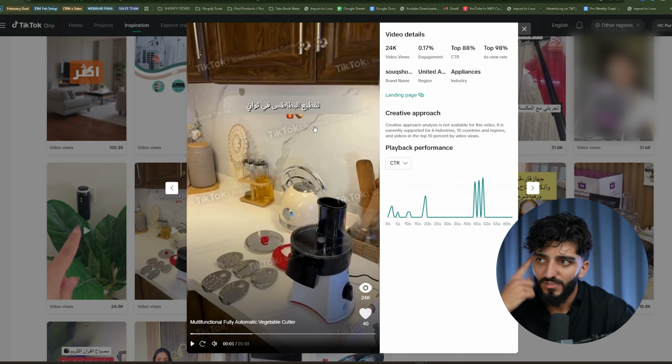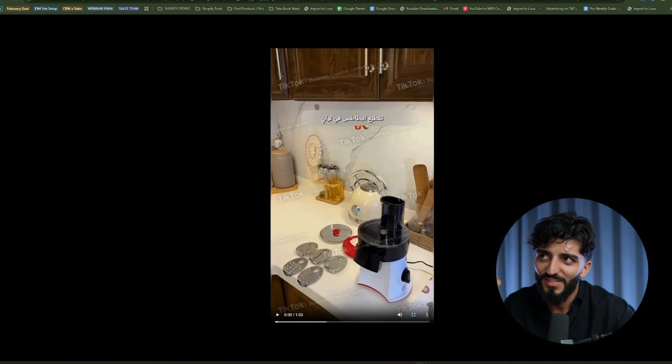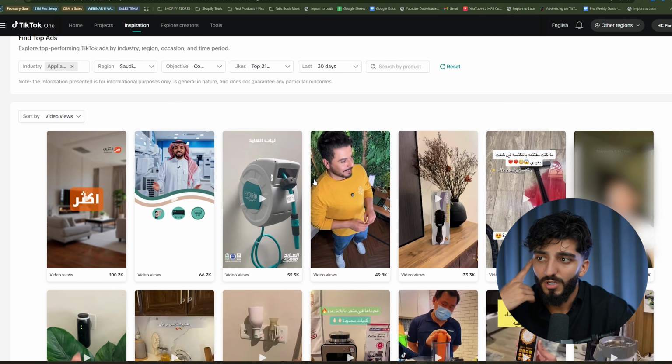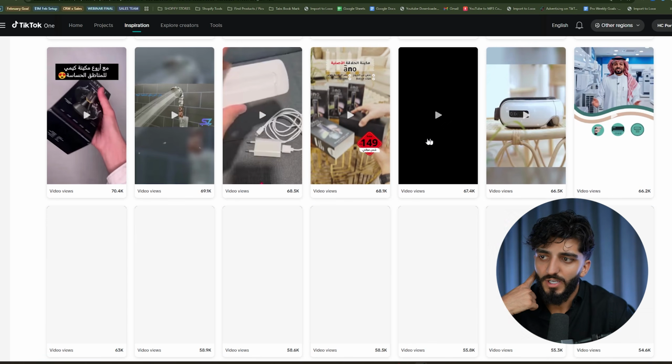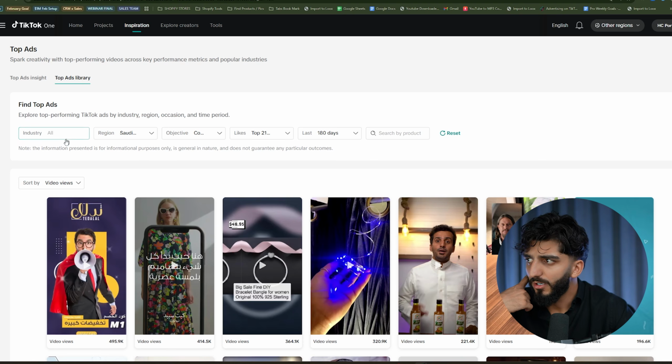So if you guys notice, this one says TikTok Creative Center. If I click on video, new tab, it doesn't let me. Some videos have the watermark from TikTok itself, so you cannot really copy it. This also lasts 30 days. If I click on 180 days, you guys will notice that I'm going to see in appliances way more different products. But let's go into a completely different niche.